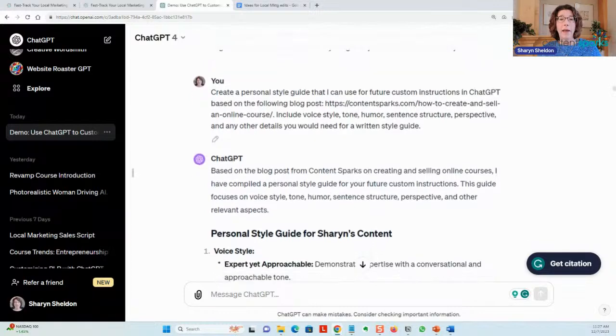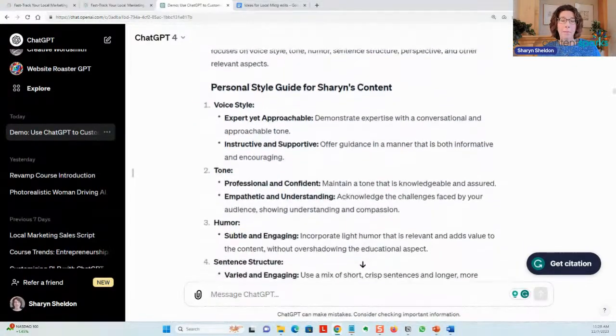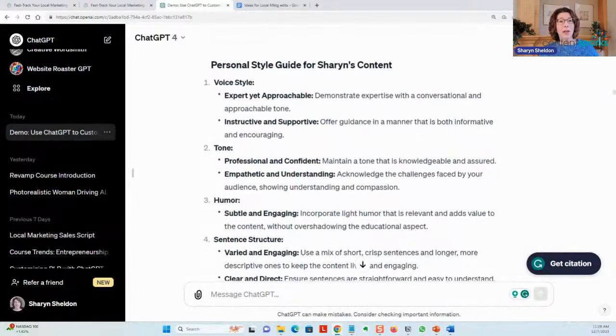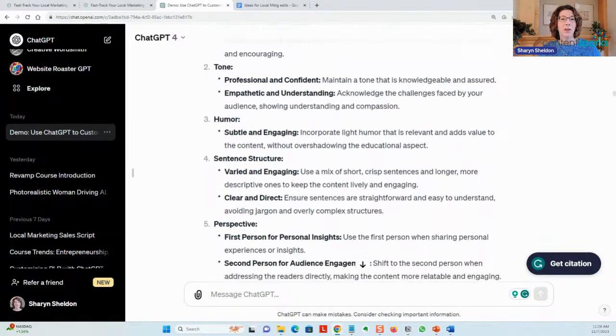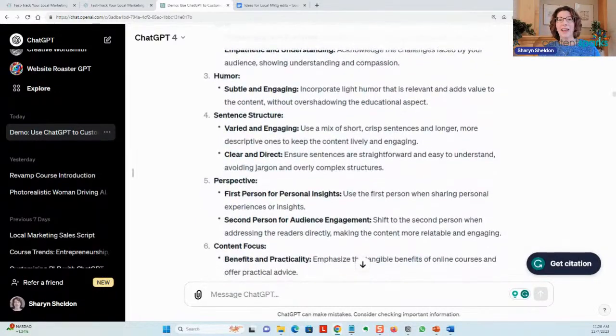So it went ahead and it analyzed that page using Bing, and it created this great personal style guide that I never would have been able to do on my own. You know, how does it translate the way I write? And it said voice style, expert yet approachable, demonstrate expertise with a conversational, approachable tone, instructive and supportive, tone, professional and confident, empathetic and understanding, and it described each one. Humor, which I don't use a lot of, subtle and engaging, light humor that's relevant and adds value without overshadowing the educational aspect. I mean, this is great. This is the way I write.